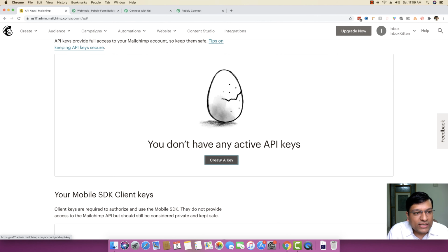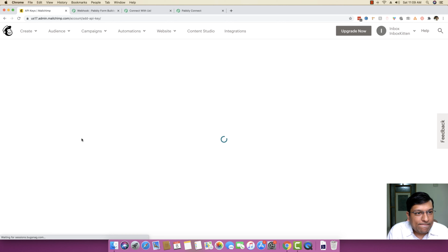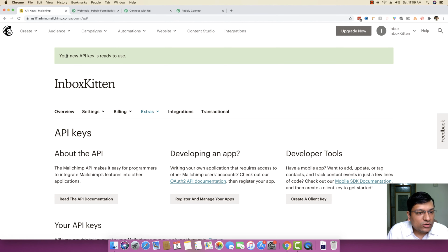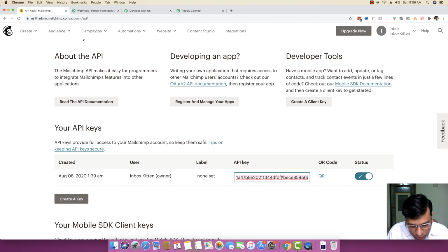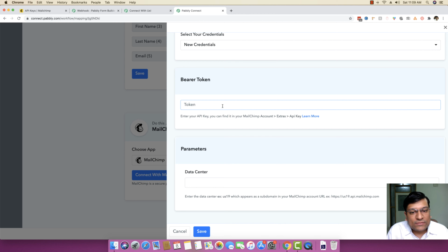You can just click on create a key and your new API key is ready to use. And you can see that your API key is ready to use right here. So I'm just going to copy it and I'm just going to paste my API key right here. Okay. Now the second part is the data center.